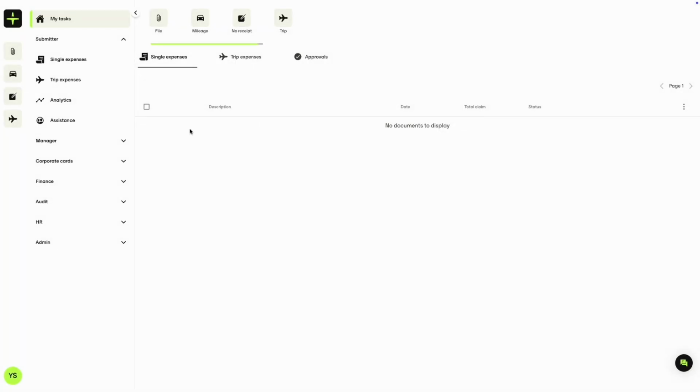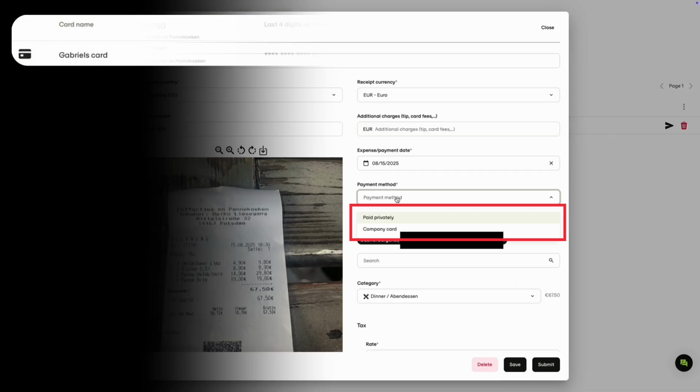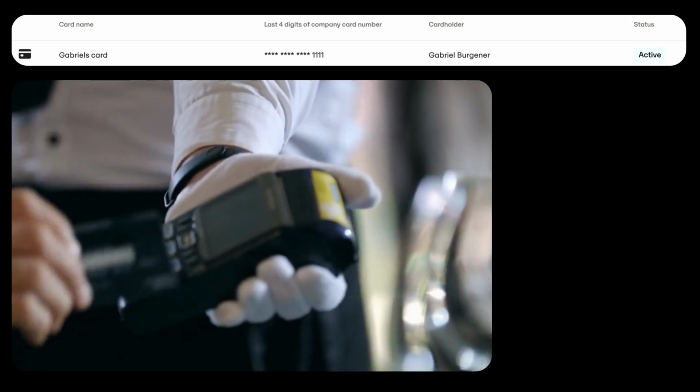This automatically creates a draft expense, and Yokoy's artificial intelligence then extracts the relevant information from the receipt and fills in most of the expense fields. Submitters need to select the payment method that was used to pay for the expense, choosing between paid privately and company card.